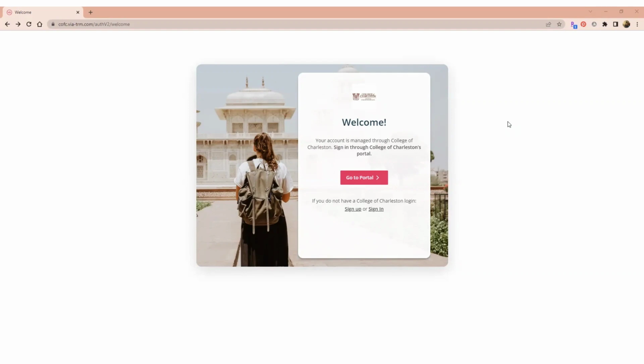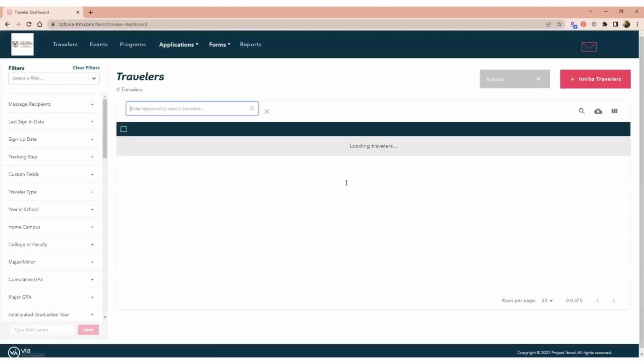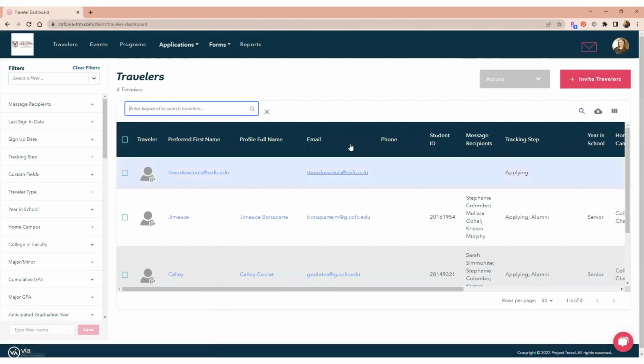So this is the login screen for ViaTRM. You'll see the URL up here, and you can just click this pink button that says Go to Portal, and you'll be able to log on with College of Charleston single sign-on. But for purposes of this demonstration, I'm going to log in a different way, as I've made an account that can have the same view that y'all will have with your level of access.